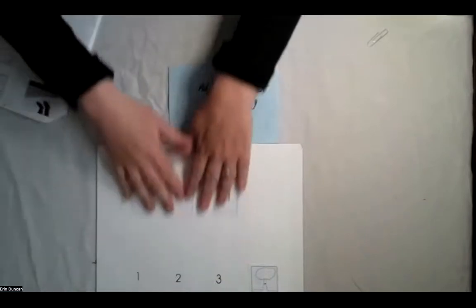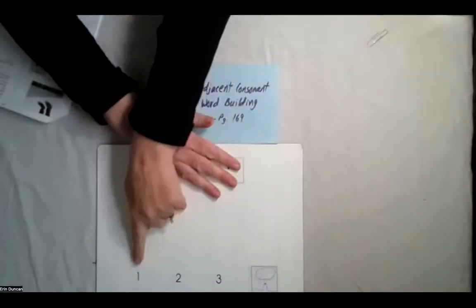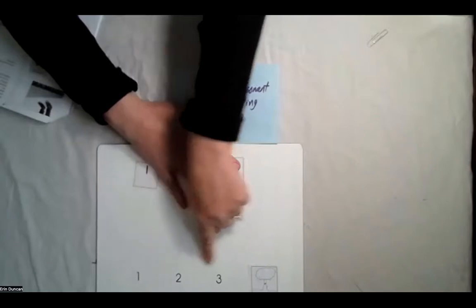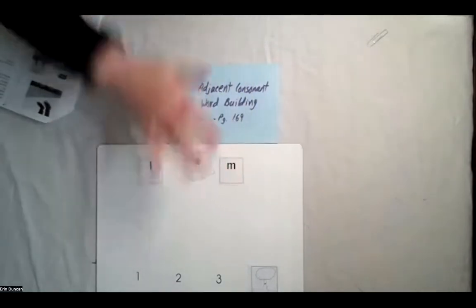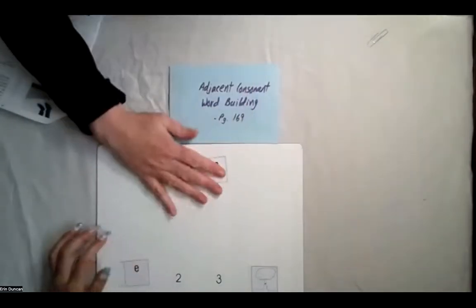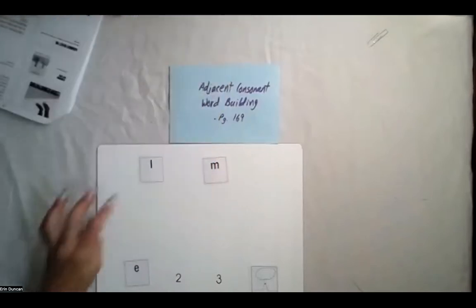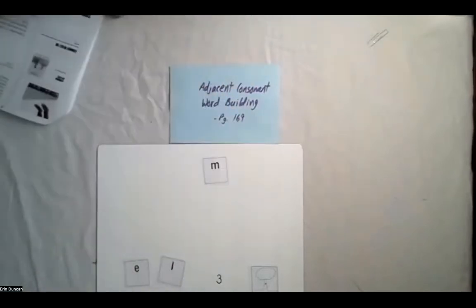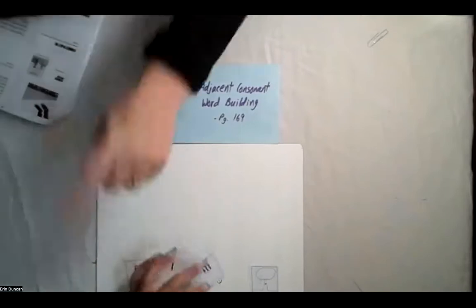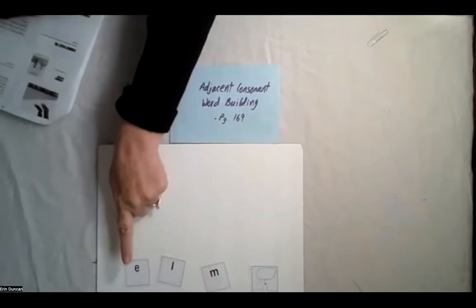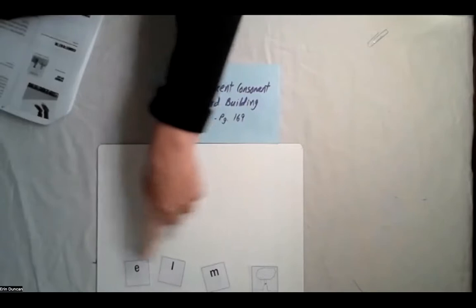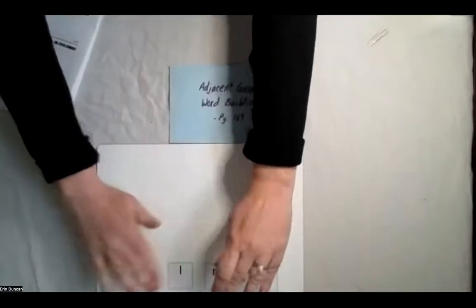If she didn't remember, I would say to her, what sound do you hear here in elm? Eh. Go ahead and grab Ed, bring it in. Great. Ed. Oh. And what sound do you hear next? Oh. And what do you hear here? Beautiful. Now let's read it. Elm. You've got it.